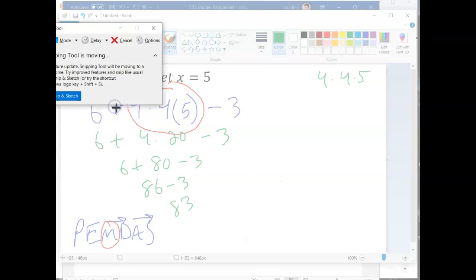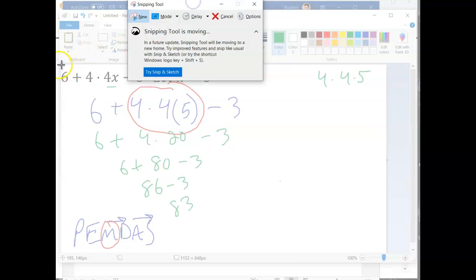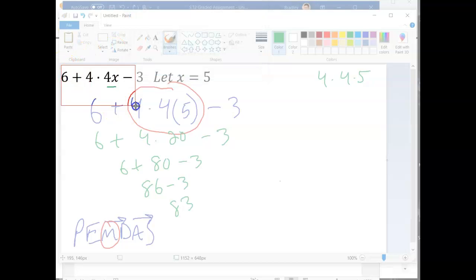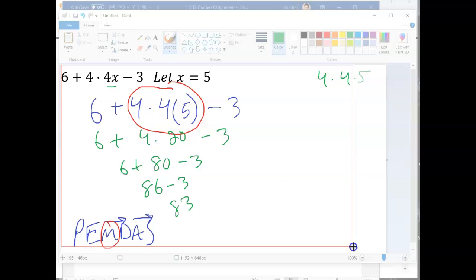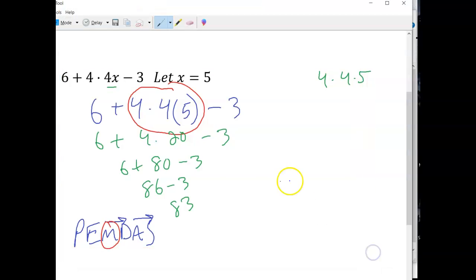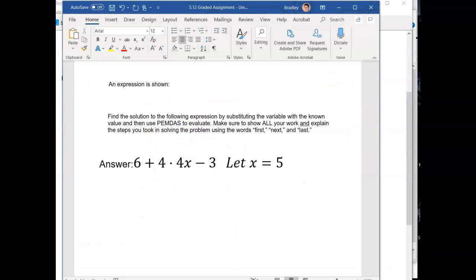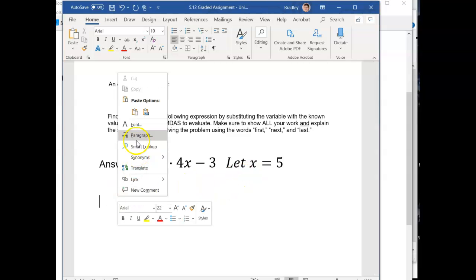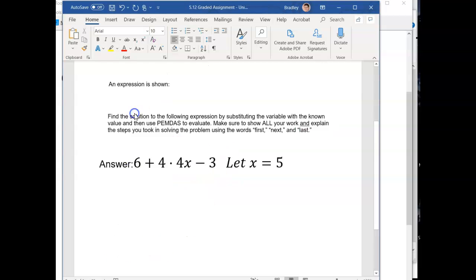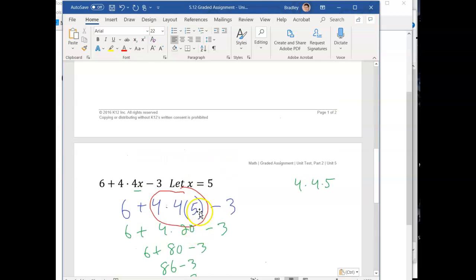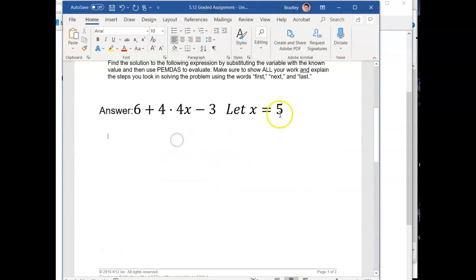All right, I'm going to get the snipping tool back out. Take a new snip. I'm going to hold down my left mouse button and draw a rectangle around all my work to capture it there. Okay, now I'm going to go back to the Word document and I'm going to right-click, paste. Just like that. There's all my work. Now all I have to do is explain it. So I'm going to say, let me make my text bigger again here. Let's do size 30. The answer is 83.